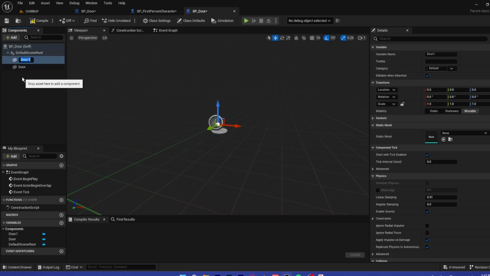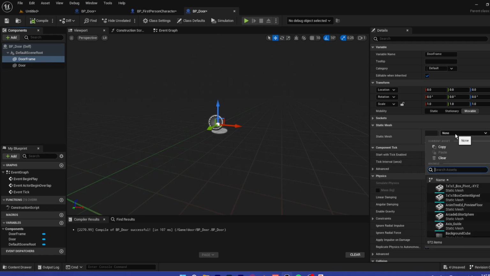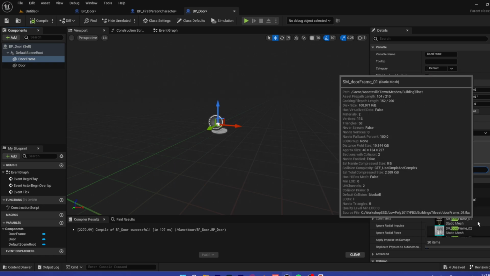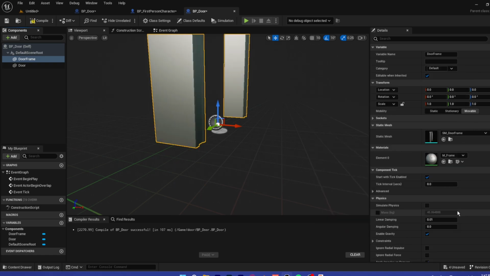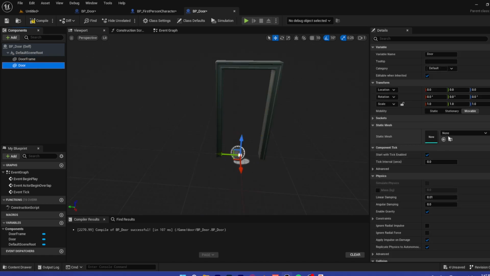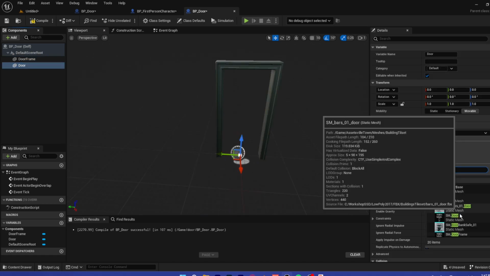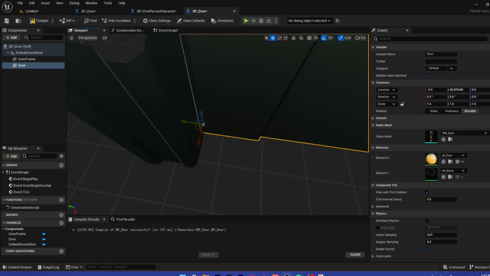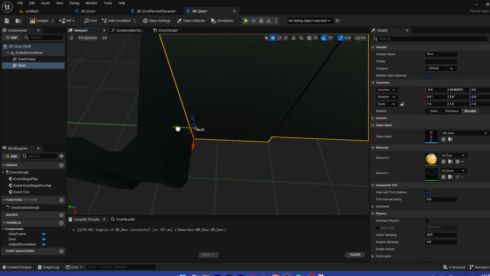Control D to duplicate, door frame. If you have the starter content, you will have a door, so just search for door frame. Just door, there should be some sort of frame, this one, door frame. And for the door, there should be a door as well. So bam. So make it so it's well, I guess perfect.